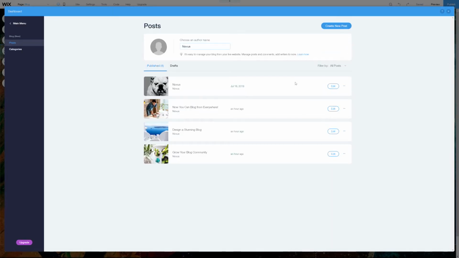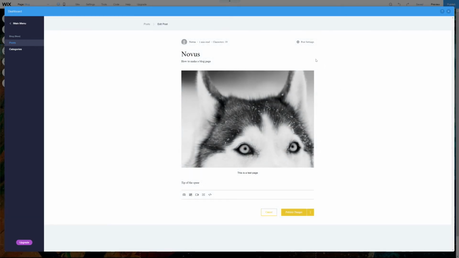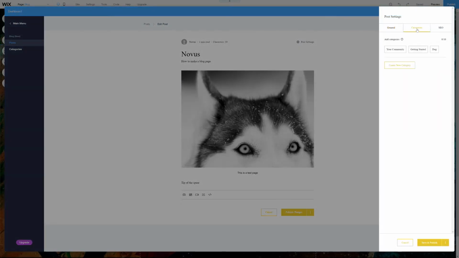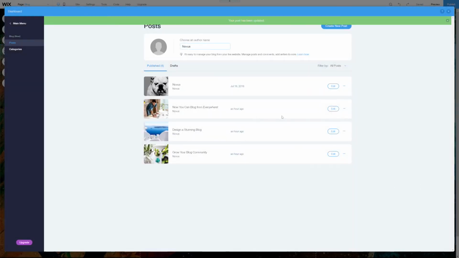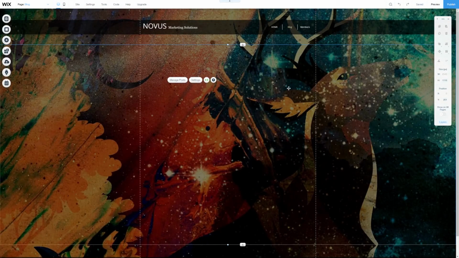Now once we've created a new category, we're wanting to add this one into the dog section. So if we edit the post, go back into post settings and of course categories, click dog, save and publish. That will now add that post to our main page, but it will also add it onto the doggo category. Go back onto our page.